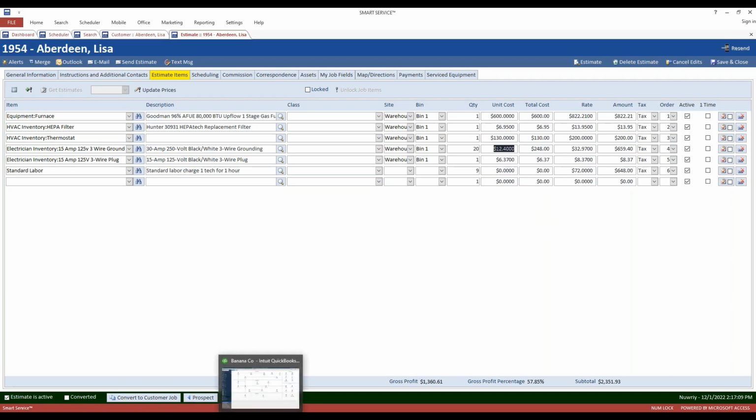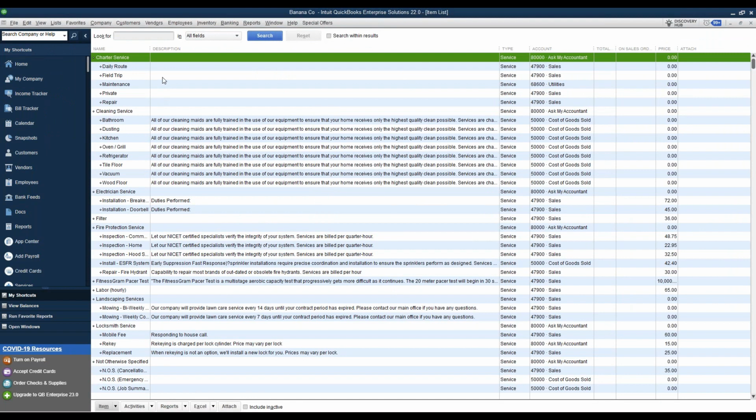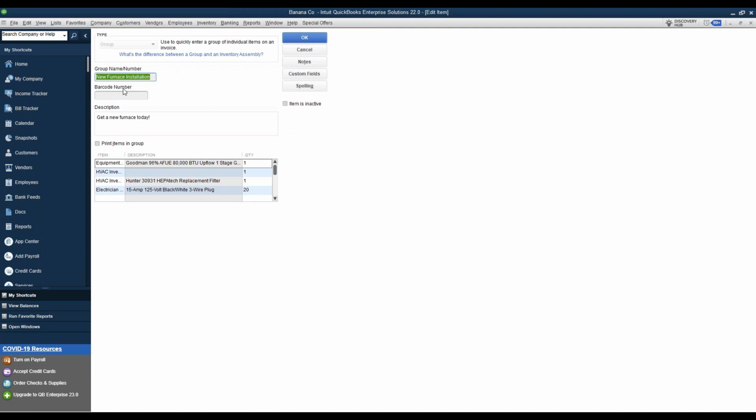What you do with a group item, let me go over to QuickBooks, and I'm going to go into my lists. If you're in QuickBooks Online, by the way, these will be called bundles. But let's go ahead and look for furnace. So I got an item here. Let's just get a new furnace today, basically.